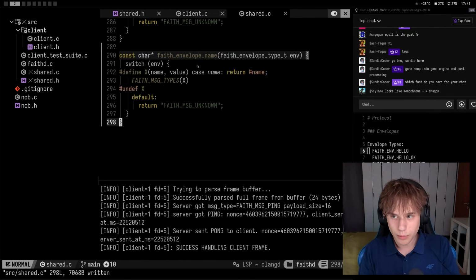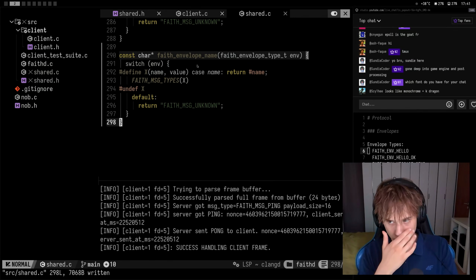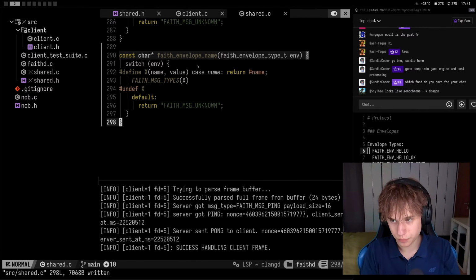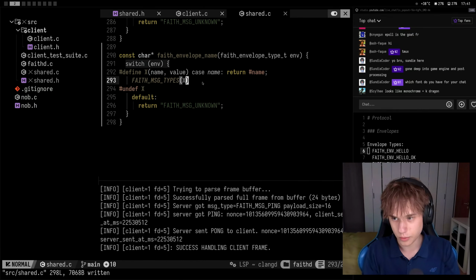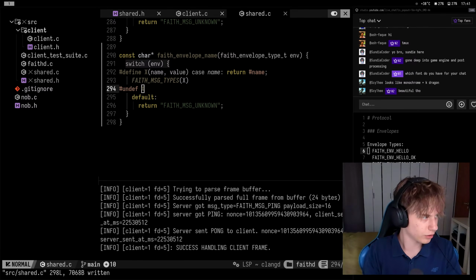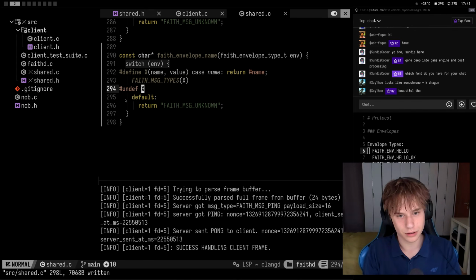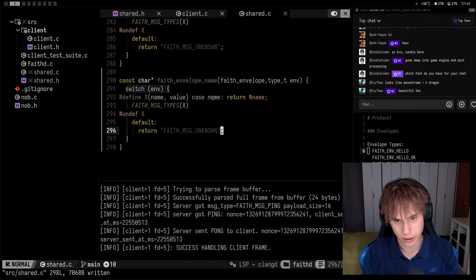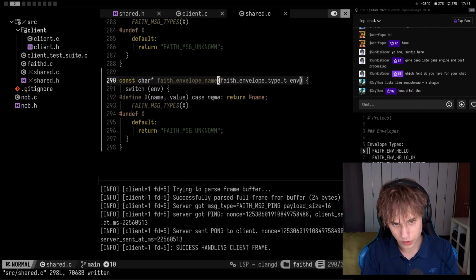Gone deep into game engine and post-processing. Nice. Which font do you have for your chat? It's Iosefka Nerd Font. Looks like monochrome plus K-Dragon. What is K-Dragon, man? Theme. Oh, you mean Karga, this one? Okay. Let me see that. Yeah, it's also a cool theme, I guess. It's basically monochrome plus those 3 colors. That's the only change I made to monochrome. Beautiful though, thank you, man.